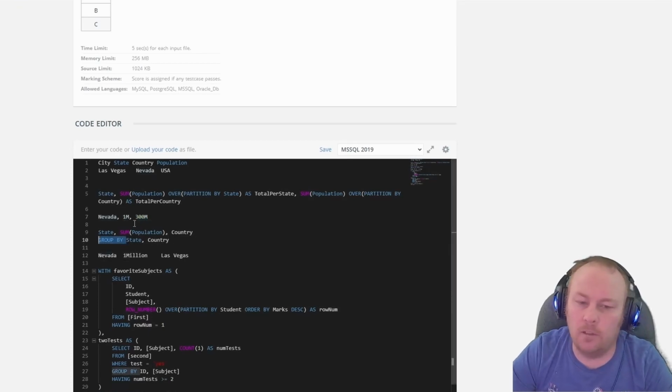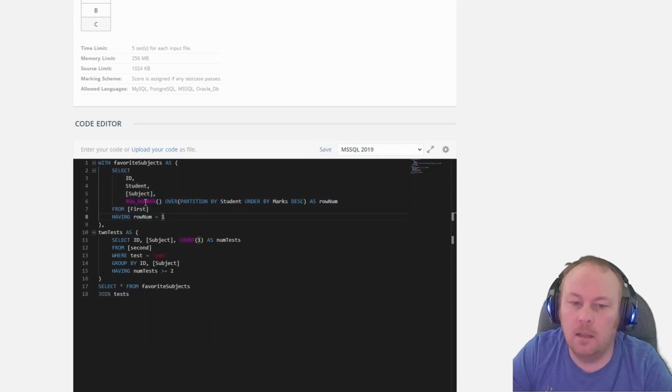So that's one difference between group by and partition by. Partition by is a little bit more powerful and it gives you more options. Okay, so I have my favorite subjects. I've got my row number and my having so that it filters out any subjects that are not my favorite.